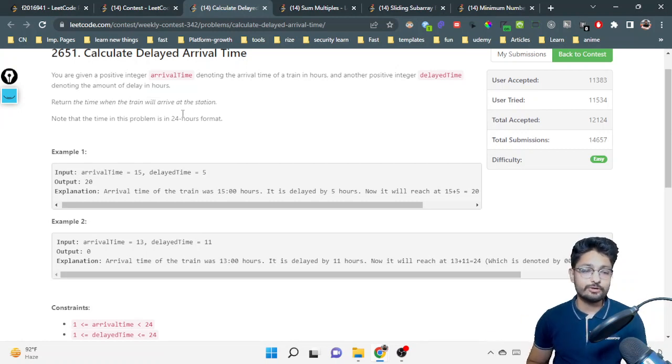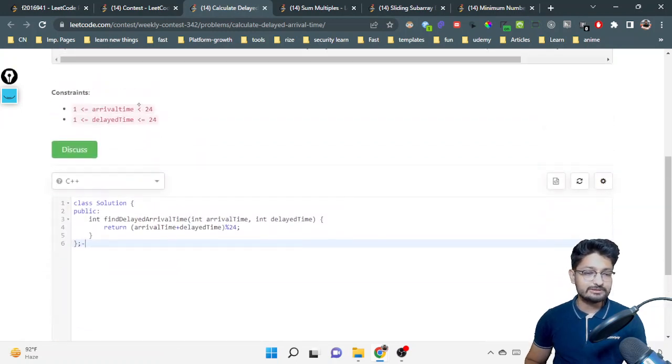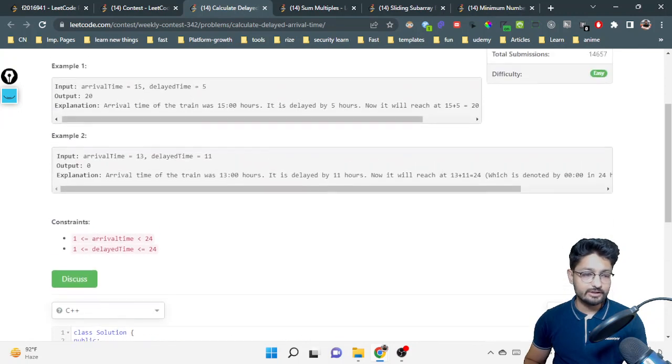But because of the 24-hour format, if it exceeds 24, let's say it is arriving at 15 and it is also delayed by 15, so what you'll do is that you will do a modulo with 24, because then it will again start from 0, 1 and so on. So if it exceeds 23 and hits 24, which means that it has now started a new day, which will again start from 0, 1, 2, 3 and so on. Okay, so pretty much simple, nothing much complicated, because the time goes from 1 to 24. Nothing much complicated here as well.